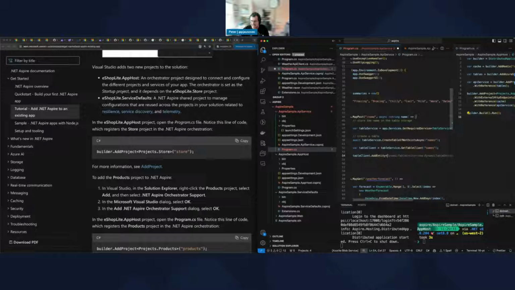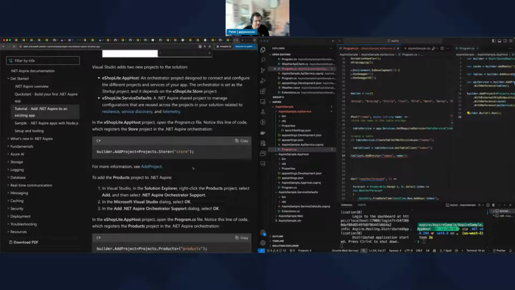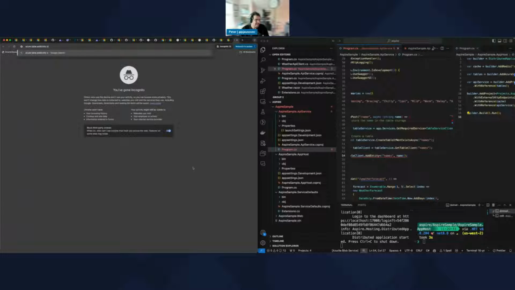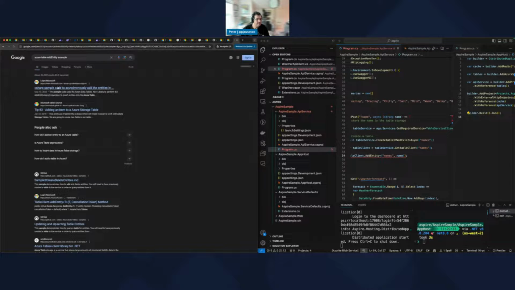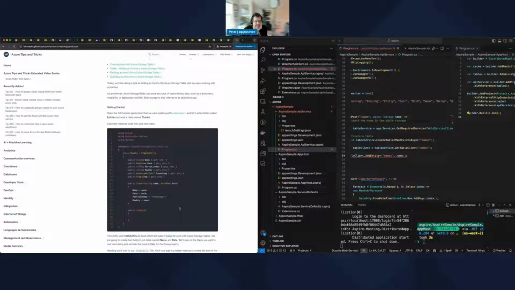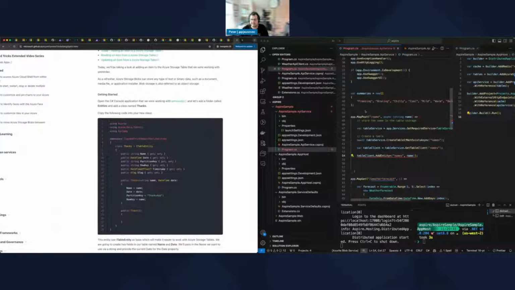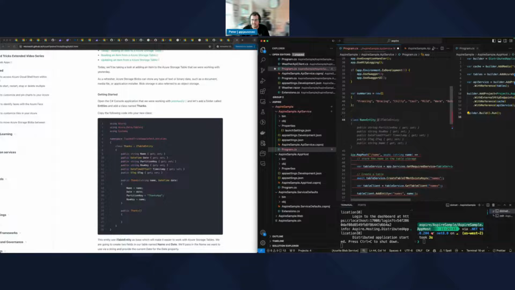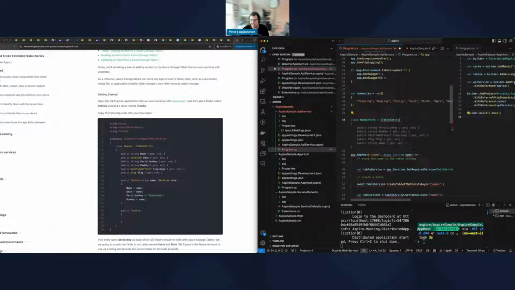Let's see. Dynamic table entity? No. Azure table, add entity example. Add entity. Oh, there. There we go. Oh, I have to create like a class. Okay, so let's do a quick class, name entity, which is an ITableEntity.